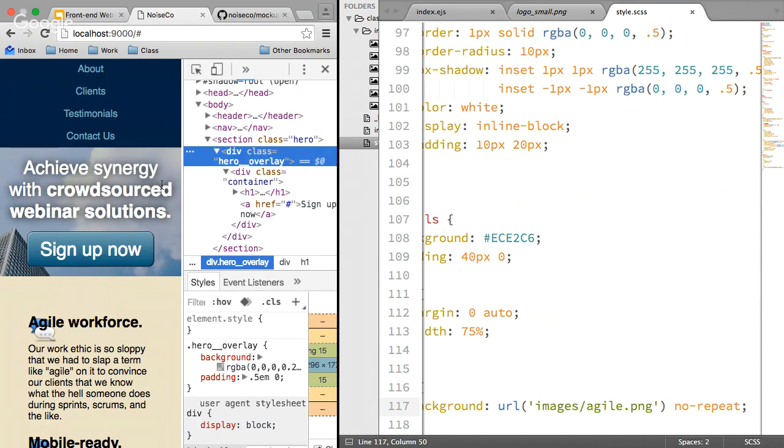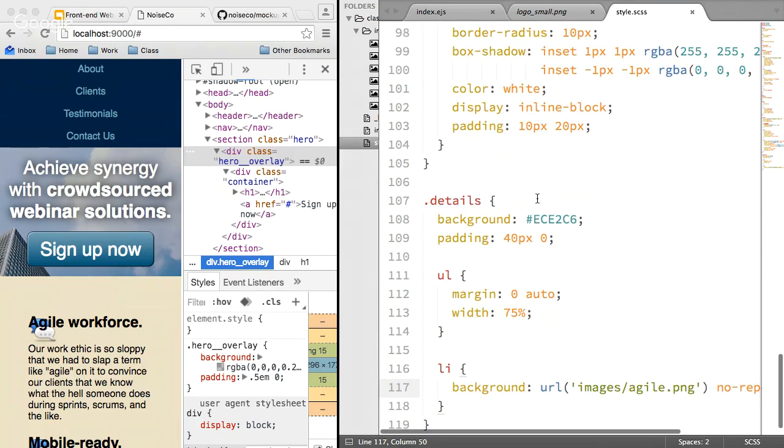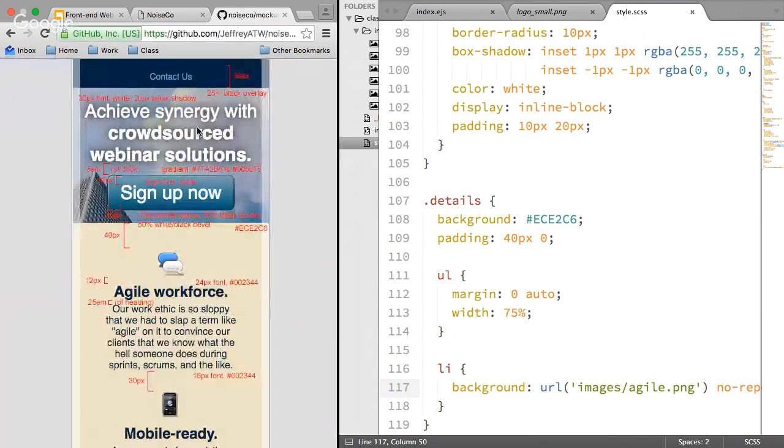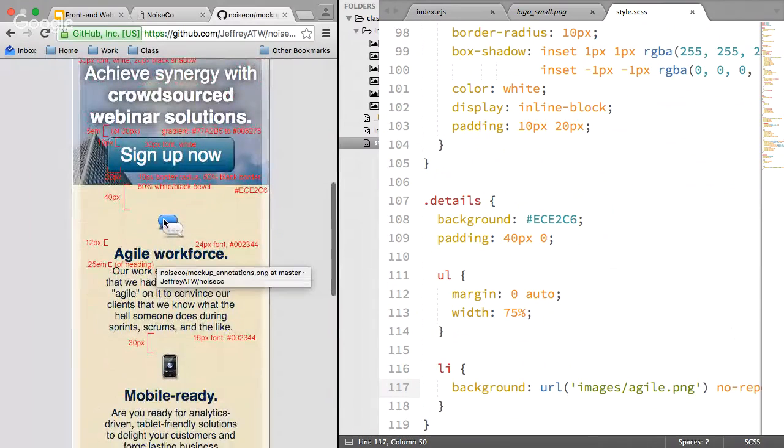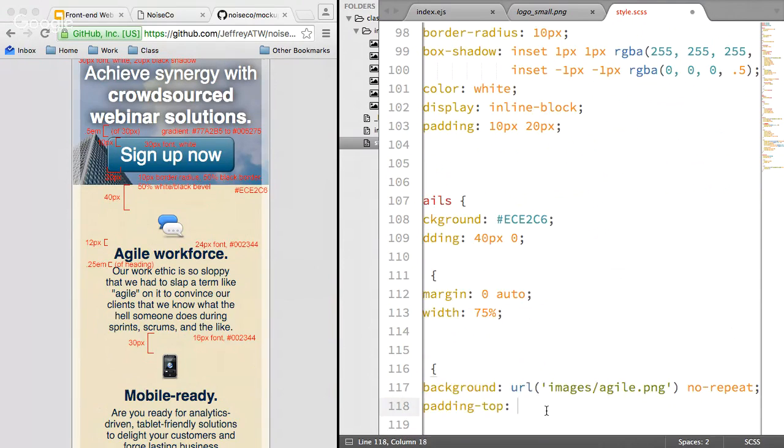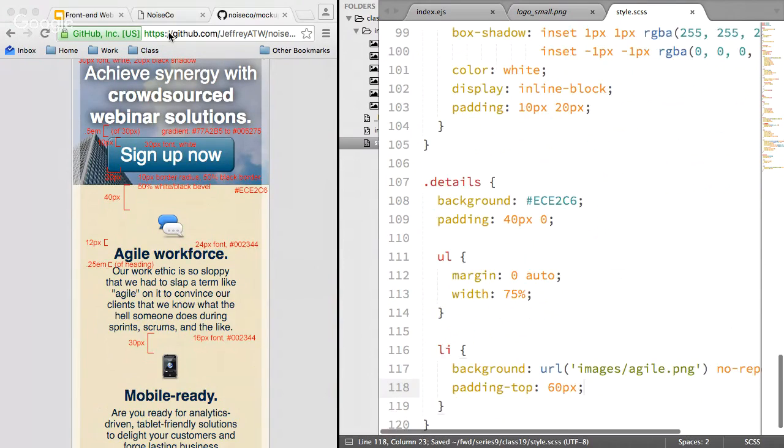Which means that if you apply padding to a certain element on the page, that background image will be able to move around in that padding area. Even if it isn't tiled, you can just place it wherever you want, and it'll start at the very top of the padding. So let's give every list item a padding top of 60 and see what happens. 60 pixels.